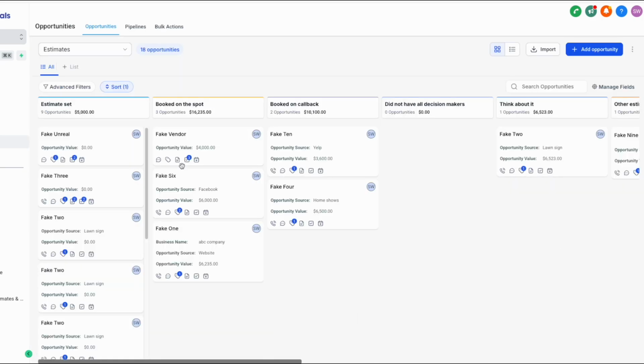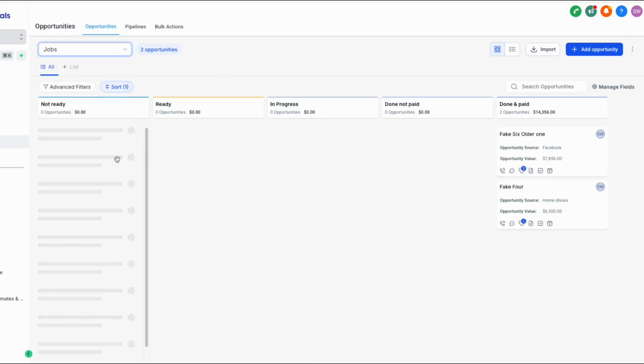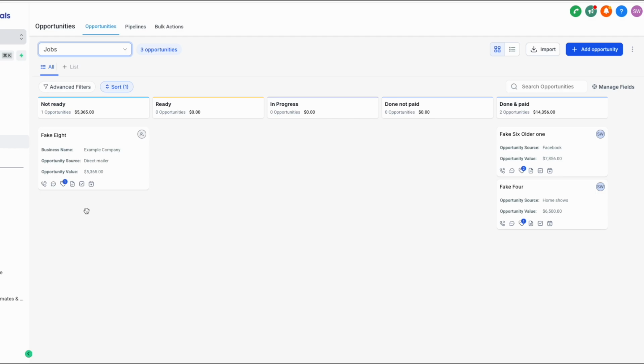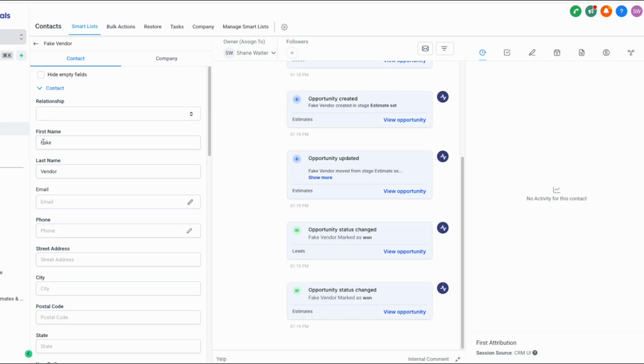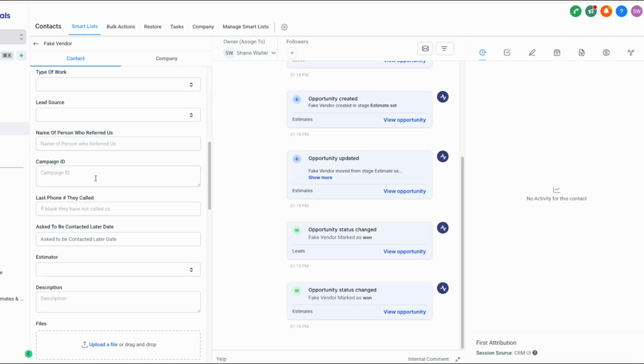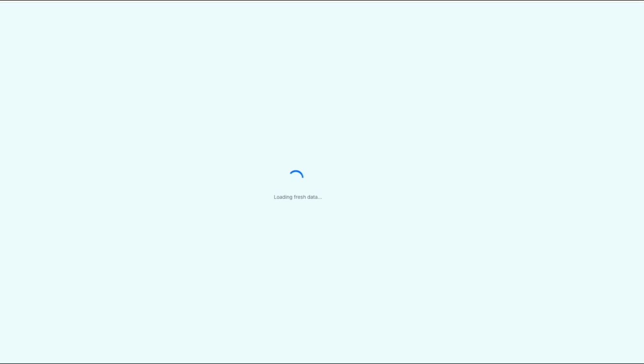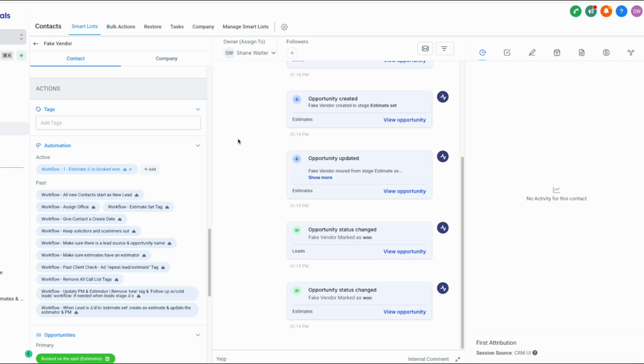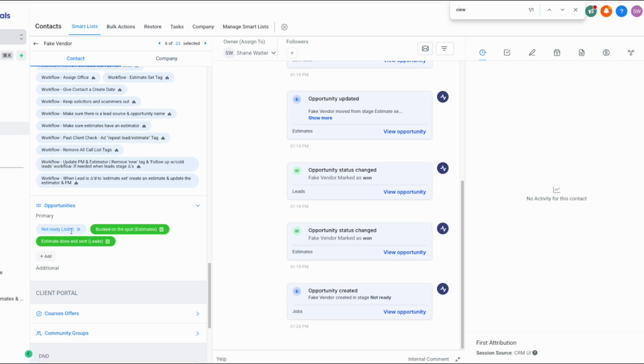All right, so when you mark an estimate as booked, under the jobs pipeline, it will create a job and put it under this first category right here of not ready. So this fake vendor one I chose is going to turn into a job after 5 minutes. If you want to change it to 2 minutes or something like that, just email me and we can get that done for you. And now you can see we've got one lead, one estimate, and one job for this contact. And now this is when the production would take over.